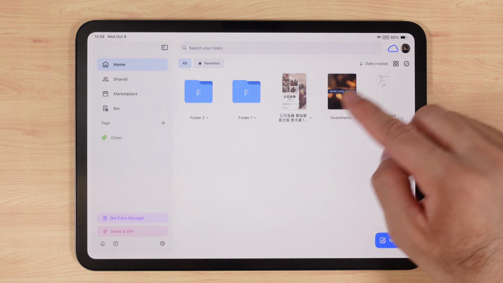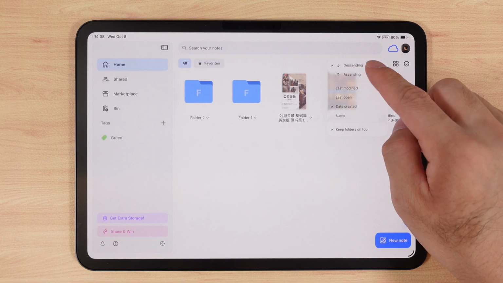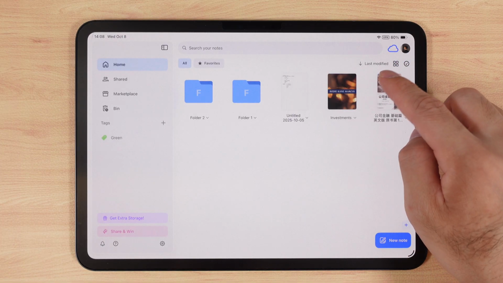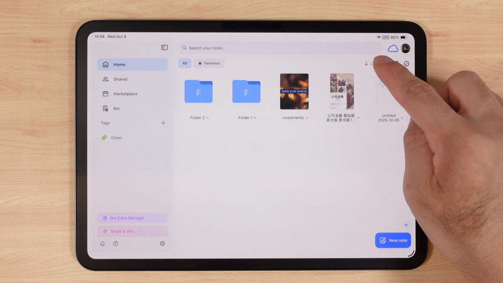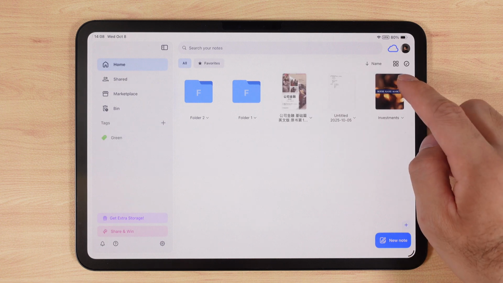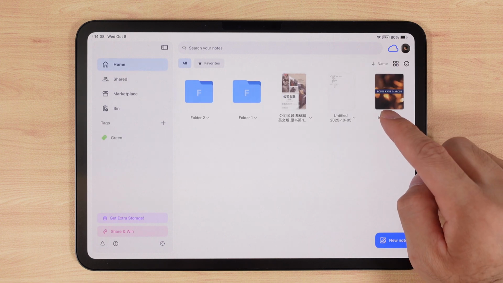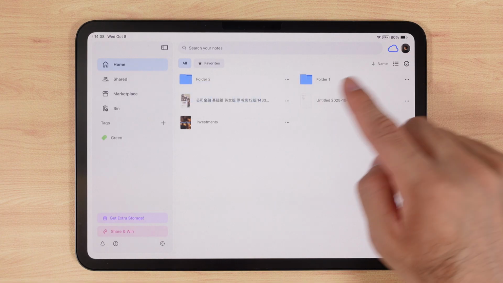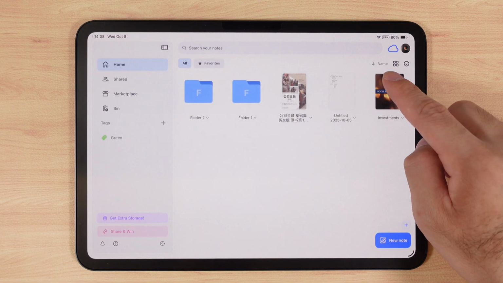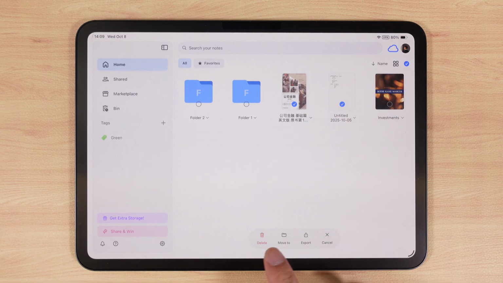We can sort notes and folders, descending or ascending by last modified time, last opened time, creation date, or name. We can also choose to always place folders first. Notes and files can be displayed in list view or thumbnail view. We can select files in bulk to delete, move, export, and more.